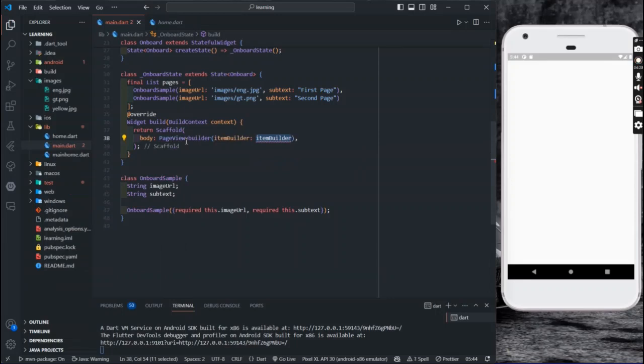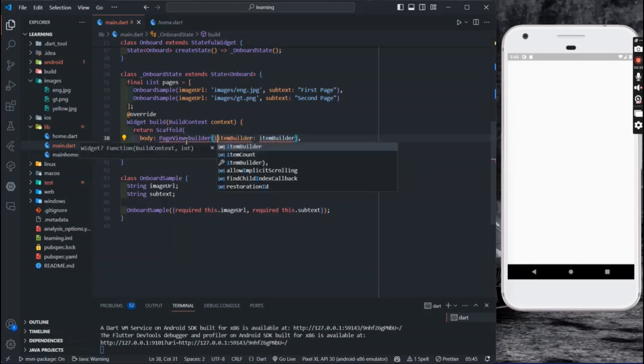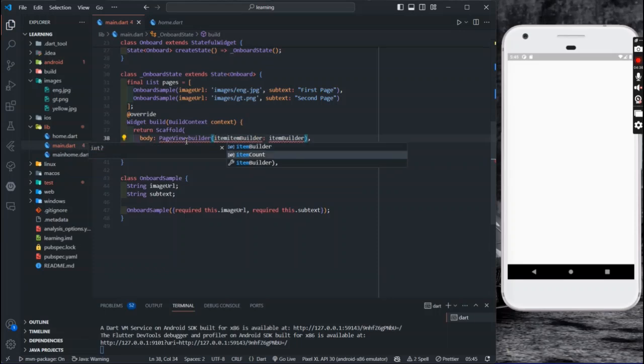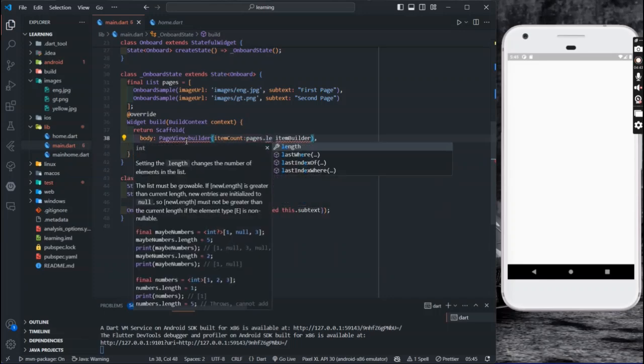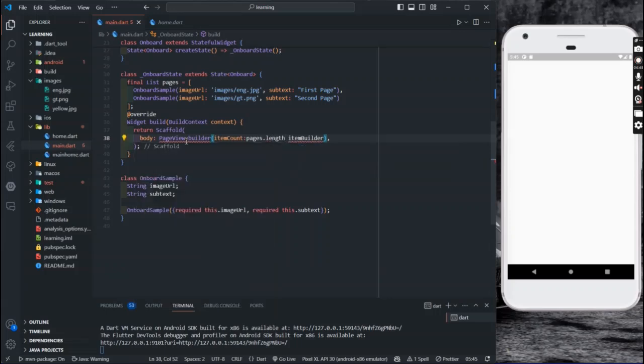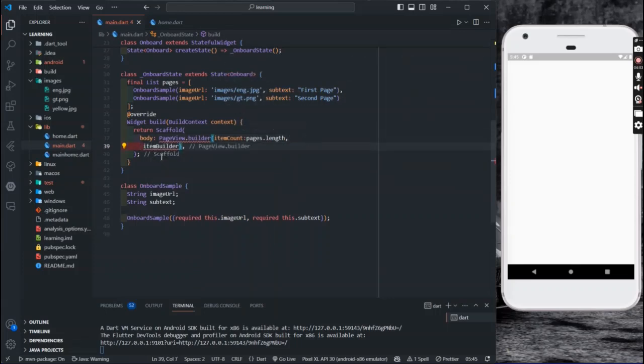Alright, so here it takes in an item builder, but first you have to put in an item count, which is very necessary. So item count, and our item count now is the length, taking the length of the list that we have created. Okay, so that's it, and then we move on to our item builder.